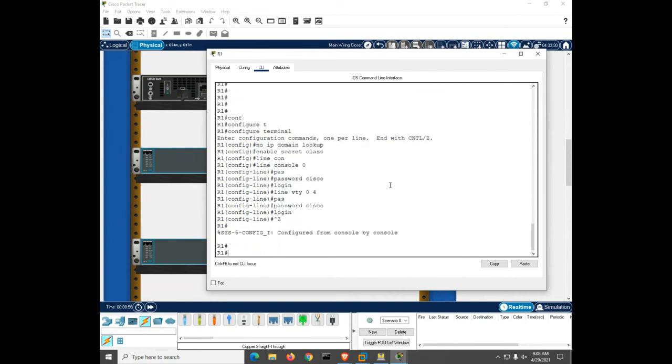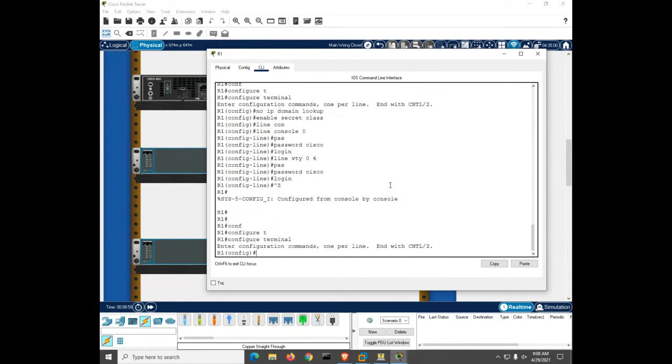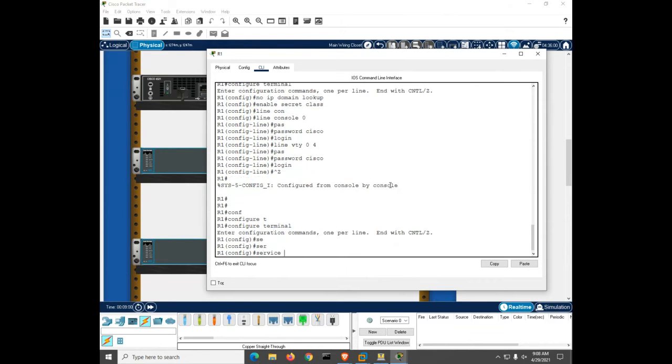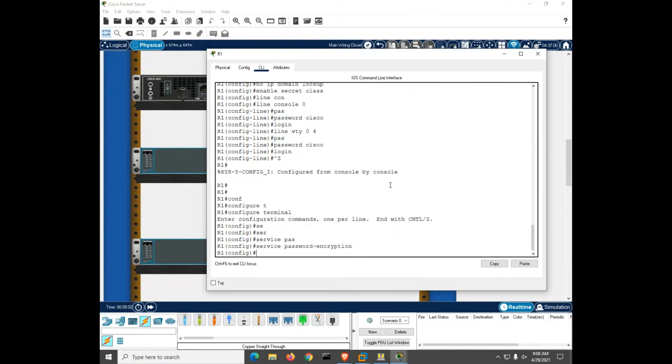Then we're going to encrypt the plain text passwords. I'll go back to the global configuration mode, and that's service password-encryption. That way the word Cisco as a console password and the VTY, the virtual terminal, telnet, or secure shell password won't be in plain text on the screen for anybody to see.